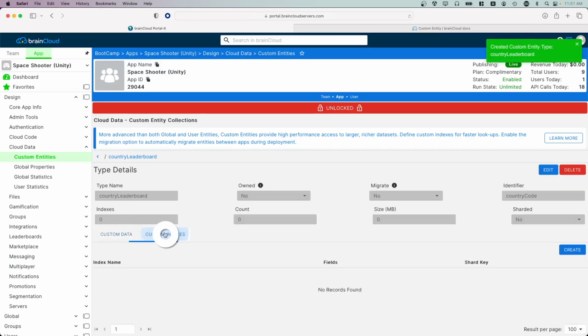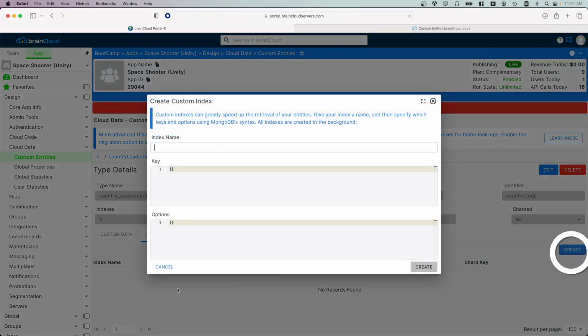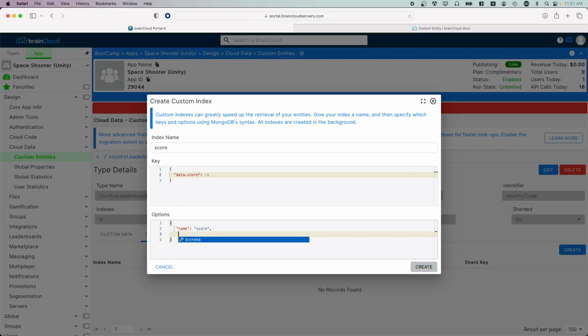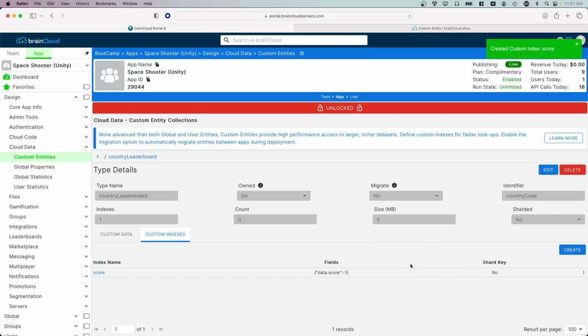Click Custom Indexes. On the right, click the Create button. Give the index a name, and then enter a value for the index. A value of -1 specifies the index will order the elements in descending order. Set the options for the custom index. Click Create. On the left, click Cloud Code, then Scripts.